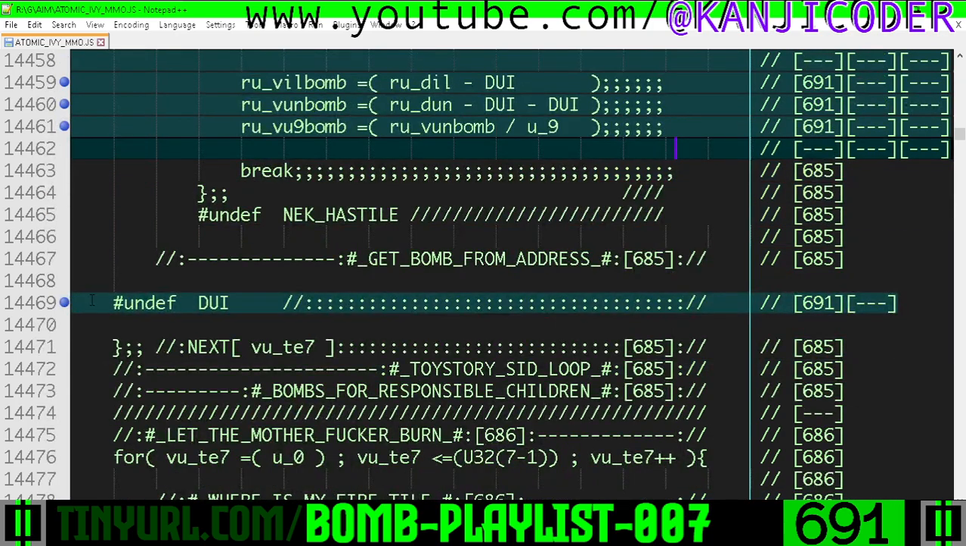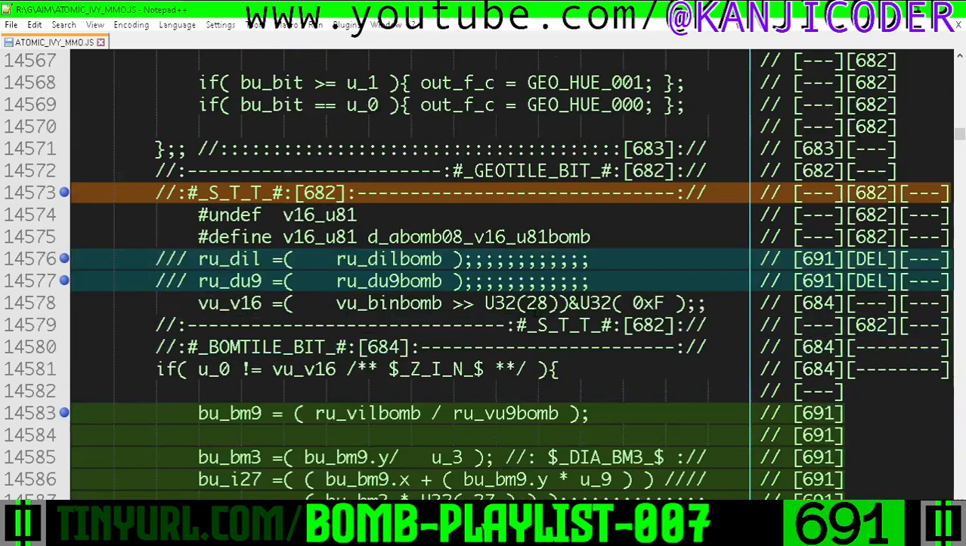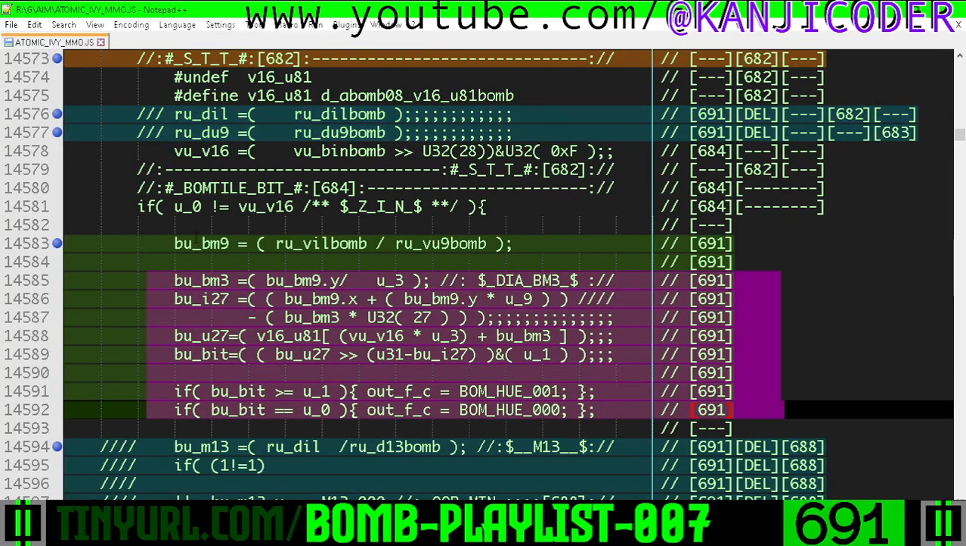Okay, let's go down here. Undef your macros after you're done with them. We're good people here. Render collected binary tiles. So if we scroll down here, we commented this stuff out right here. We don't need this anymore. Okay, right here, this is mostly cut and paste. This is the important piece.